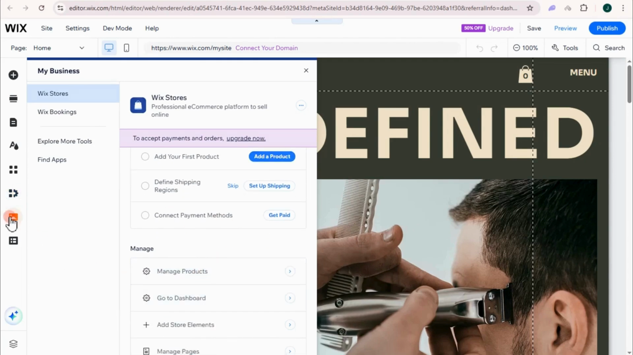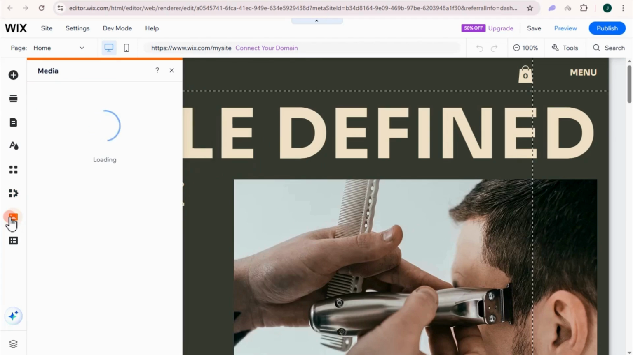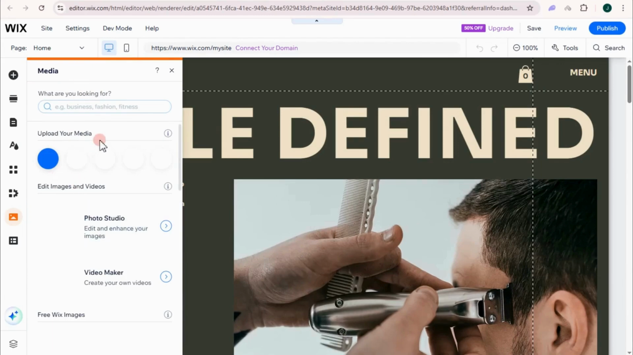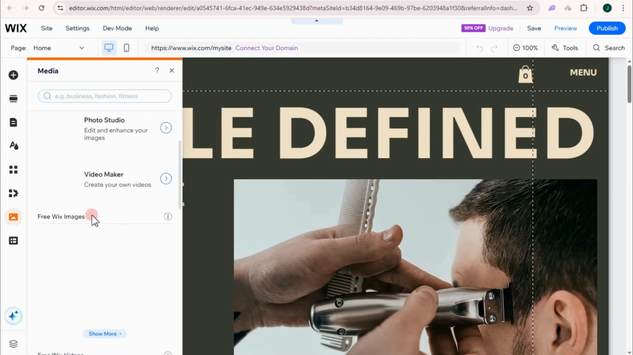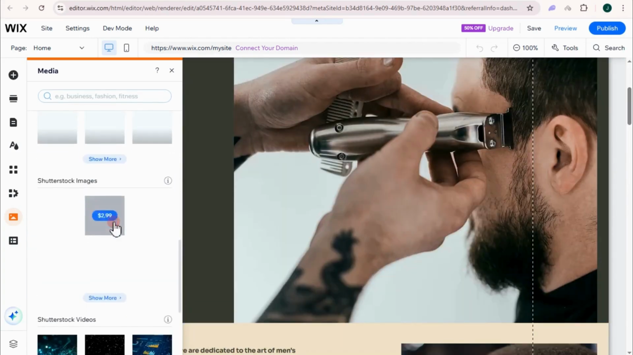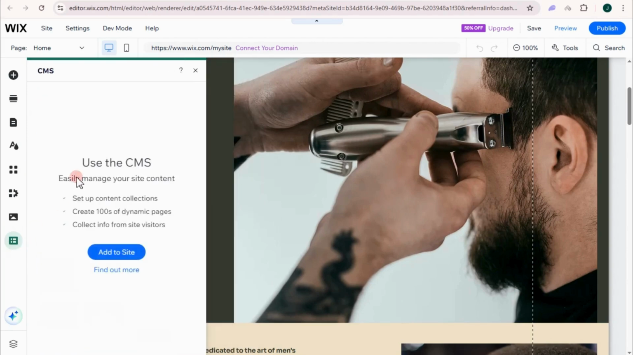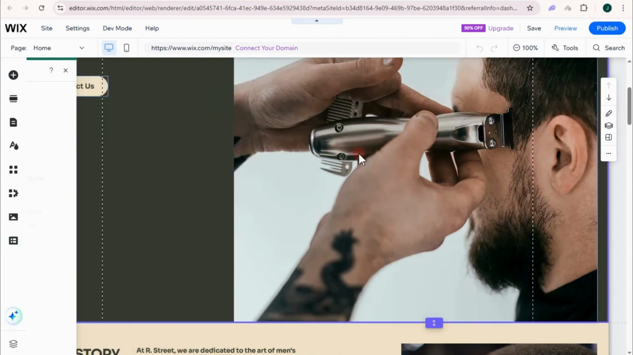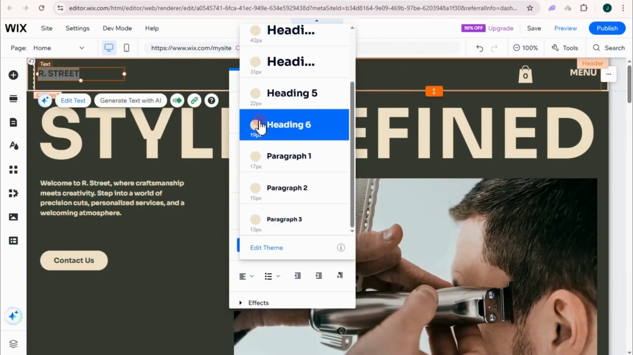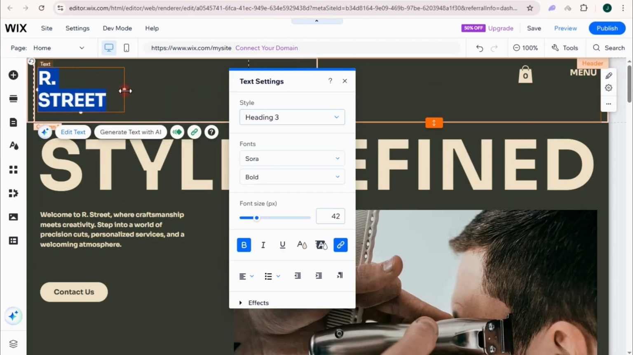Okay, and then here, if you want to add your social media accounts and platforms, if you want to connect it to your Wix, then all you have to do is go to the site, and then you can also upload media right here and also video. Okay, so this is what it looks like. And then for CMS, if you want to use a CMS, just add it to your site. So basically, all you have to do is to edit everything here, the name and also the picture. So edit text. You can change the heading here.